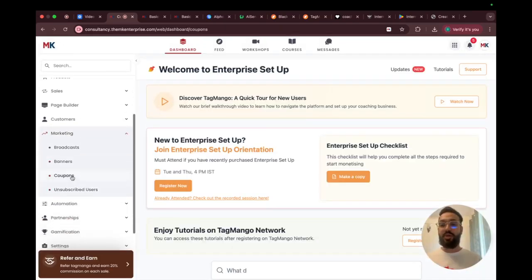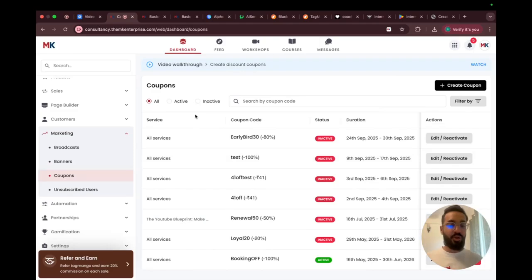Apart from that, there are also coupons. You can create discount coupons and give them to your customers. In the enterprise setup base plan, you can create coupon codes of up to 80% off, but in higher plans you can even create up to 100% off coupon codes.